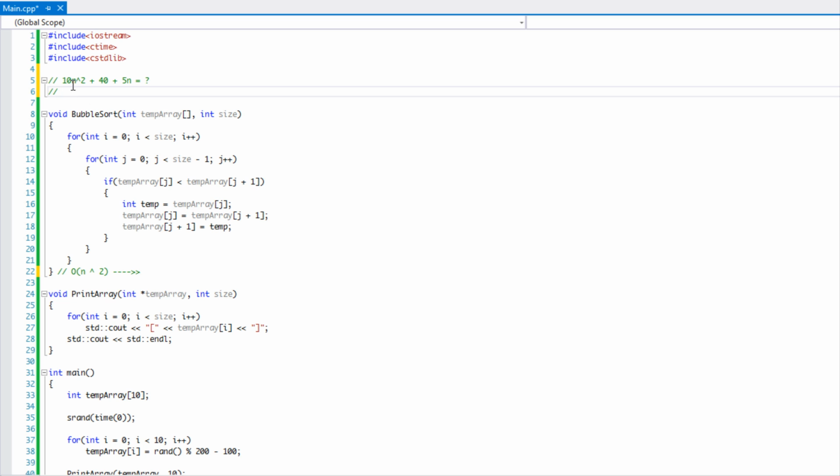For example, let's just say that n is equal to 10, right? So 10 to the power of 2 is equal to 100. 100 times 10 is equal to 1,000, and then we say 1,000 plus 40, and then 5 times 10 is 50, so we get 1,090. So if we were to take 1,090, subtract 40 from it, we get to 1,050, and we start realizing that the higher n becomes, the less significant 40 is.